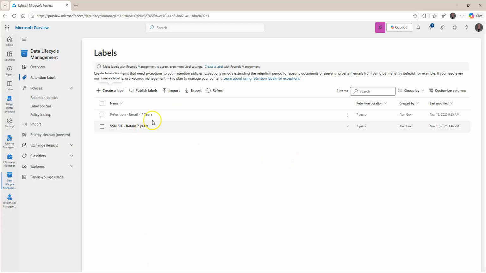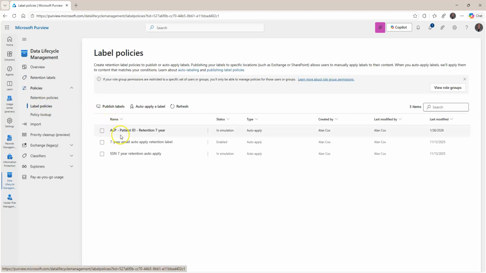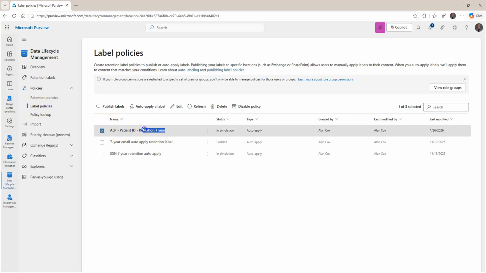Yeah. But watch, we'll go ahead and go to label policies, and we should see our policy show up there. And it is in simulation, and that is it. That's our policy. So that is how we create a label and a label auto-policy for retention in Microsoft Purview. Well, I hope this has been helpful, and I thank you for watching.